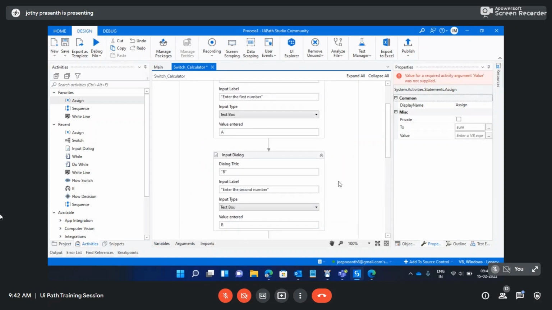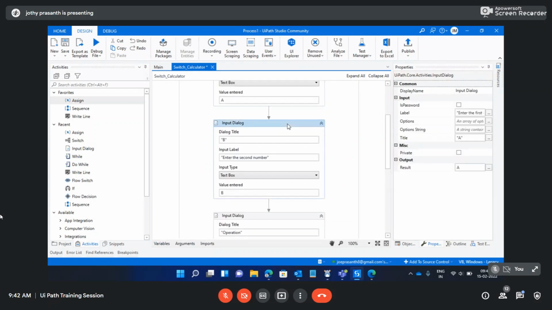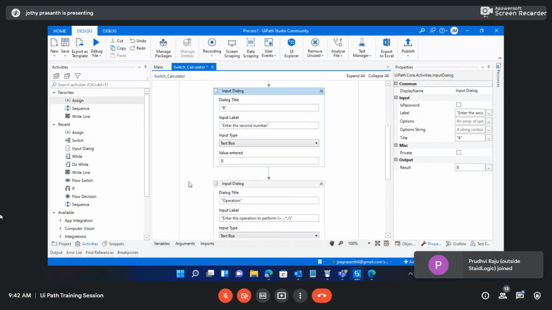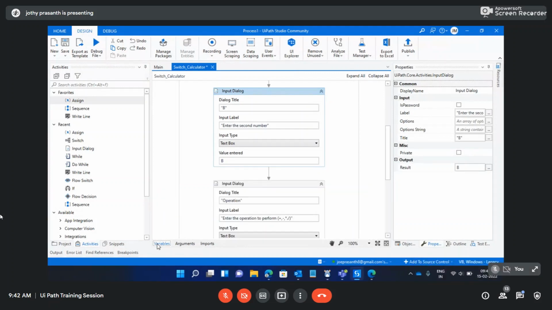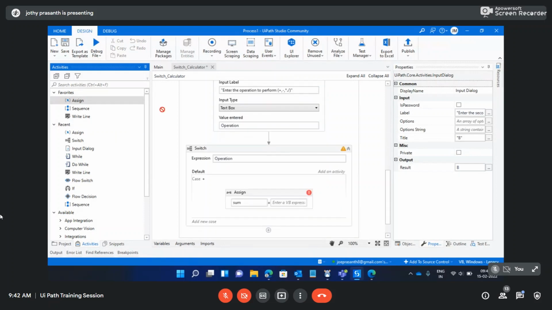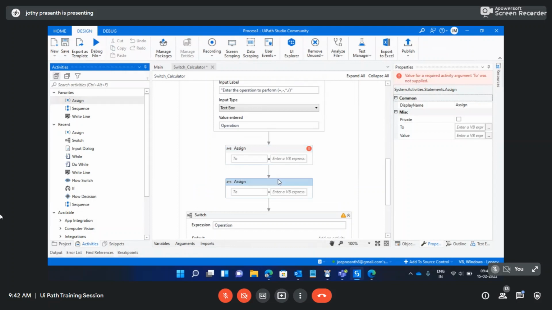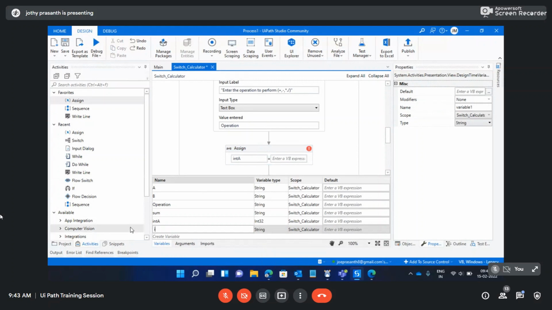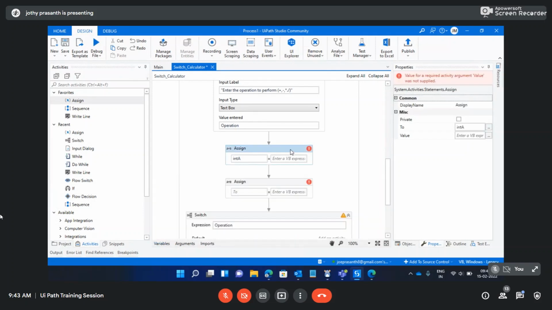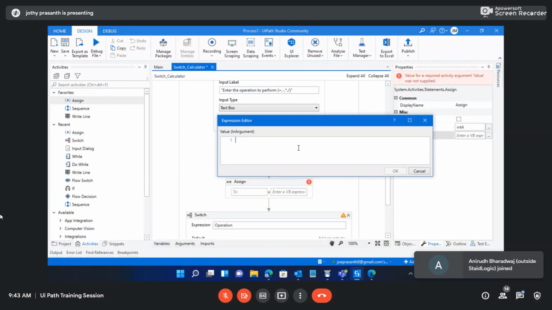So for sum, what I need to do is add this variable and this variable, right? Because these two variables are in string format, if I want to add them, I need to convert those variables into integer. For that I'm using an assign activity to convert it. First I'm creating one more variable, int a. This int a will be an integer, and the same goes with int b, which is also an integer. So int a should be the value I'm getting from the user, and I need to convert it into integer.